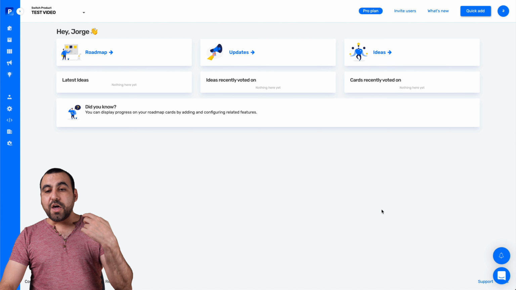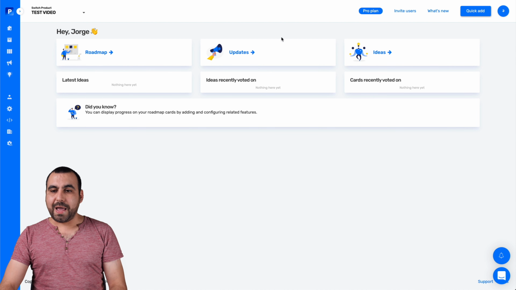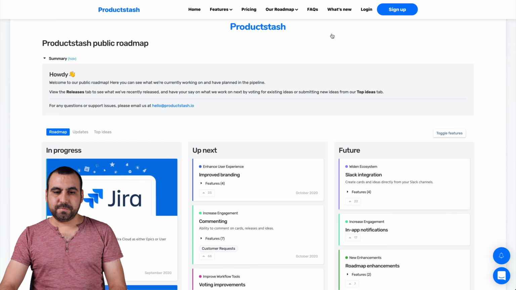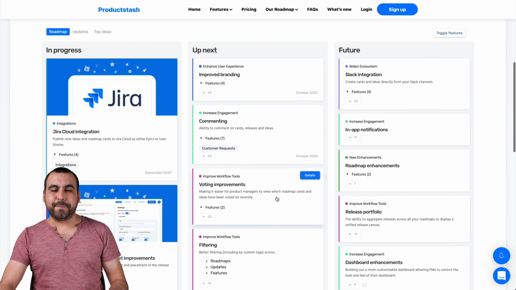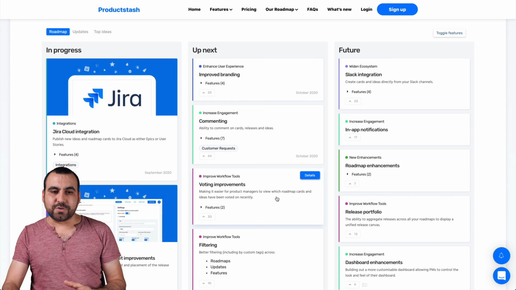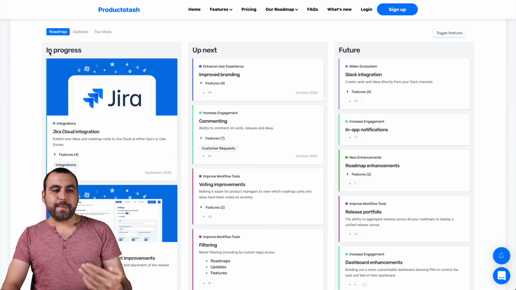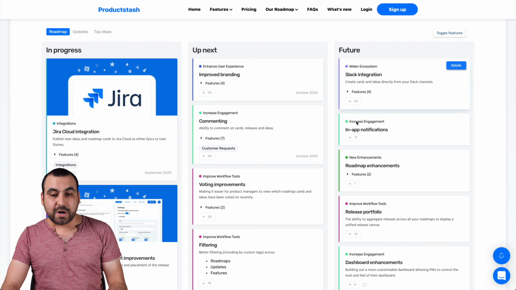Okay, and the other section is the roadmap. Let me show you their roadmap right here. This is a roadmap. This is more for a SaaS, okay? So in this case, the roadmap is in progress, what's up next, and what's coming in the future. So they're not working on this right now. And we can upvote right here.